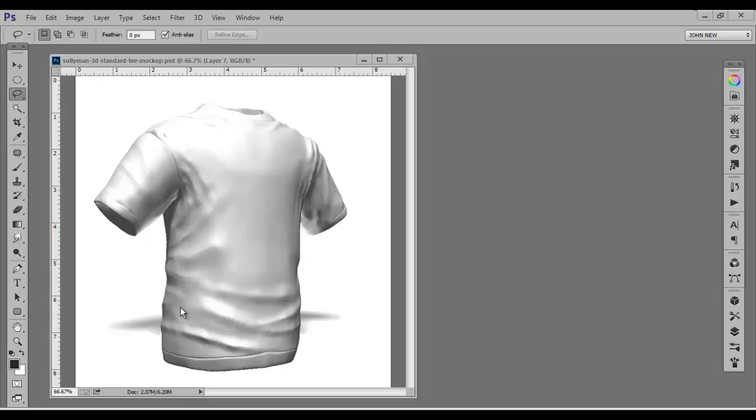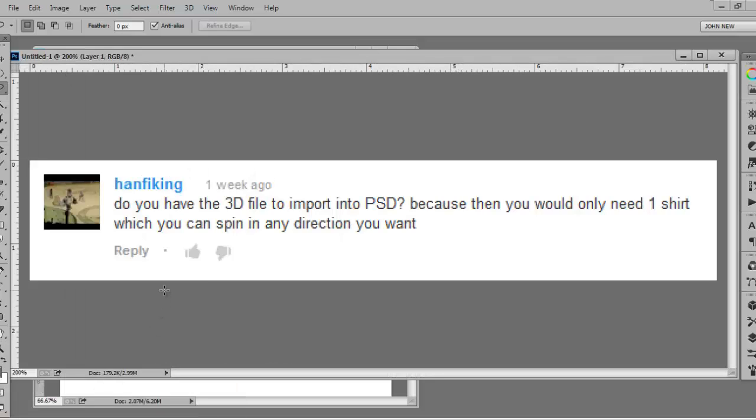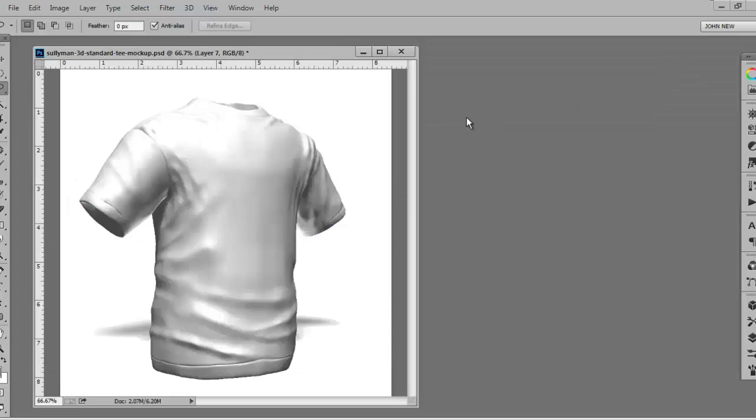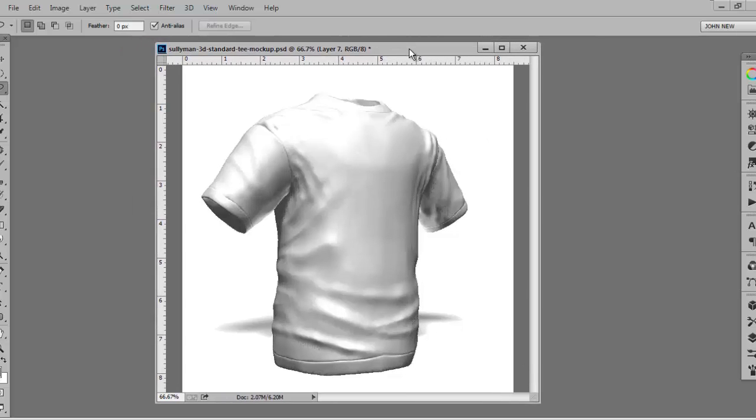It's actually a suggestion from one of my YouTube users. I'm probably going to murder your screen name, but Hanficking or Hanficking, I'm not exactly sure. Anyways, he suggested that I just go ahead and import the 3D object file into the PSD, because Photoshop is now capable of handling 3D objects. You can spin your t-shirt around in 3D space and get the angle that you want. It's pretty darn versatile, so I went ahead and did that.